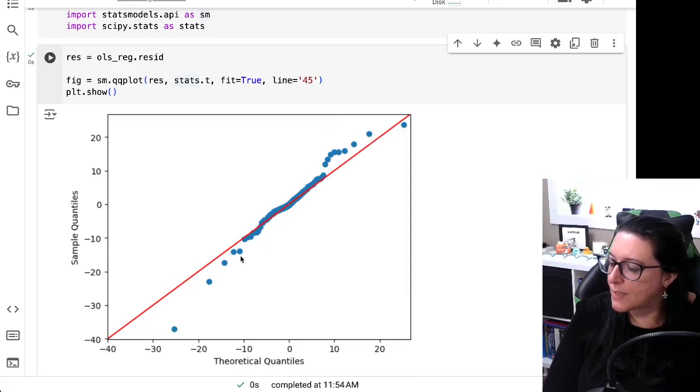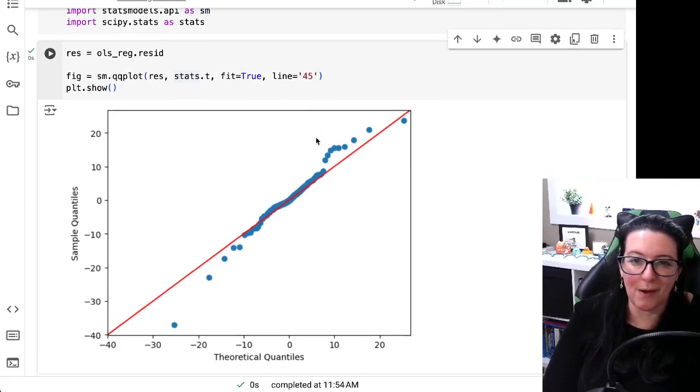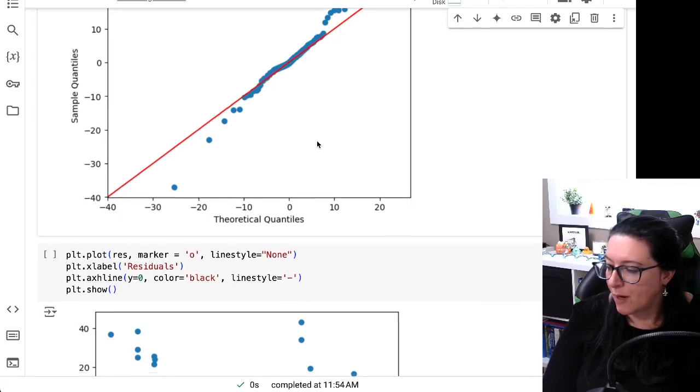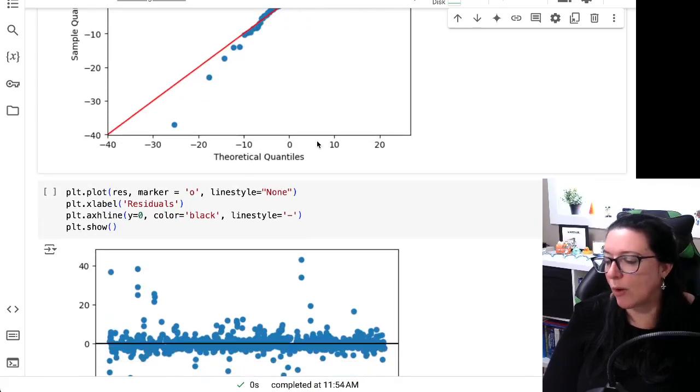Sometimes, if it's close enough, a little bit above, a little bit below, kind of waving around the line, that's good enough. But we do look at the fact here that this is all below and that's all above. That tells you that you're not really truly normal.